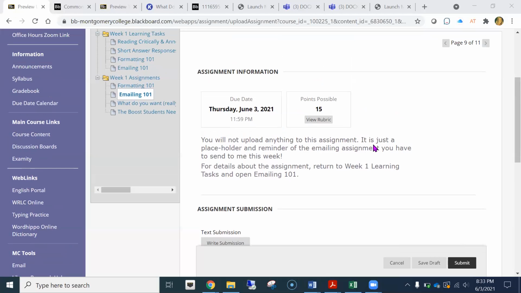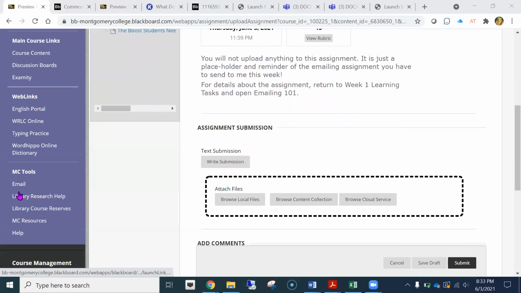So again, you'll send me the email through Montgomery College. On your left in your MC Tools, there's email right here. You can click on that and email Professor, or you can go into your Outlook app on your phone, and you can email me that way.